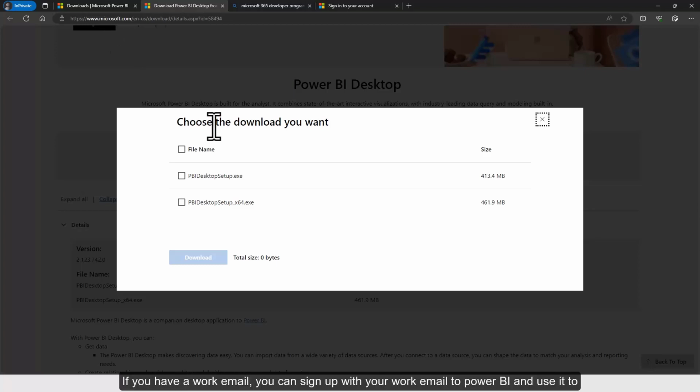If you have a work email, you can sign up with your work email to Power BI and use it to create an account for the Power BI service so that you can see what it incorporates. Depending on your level of usage, you either have to do the Microsoft 365 or you use your work email. These are the only ways you can access the Microsoft Power BI service. Meanwhile, take note that if your organization does not have a license for your work email, you are only going to have a 60 days free trial. So take note of that.